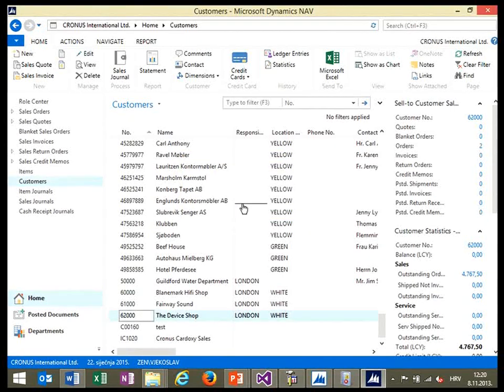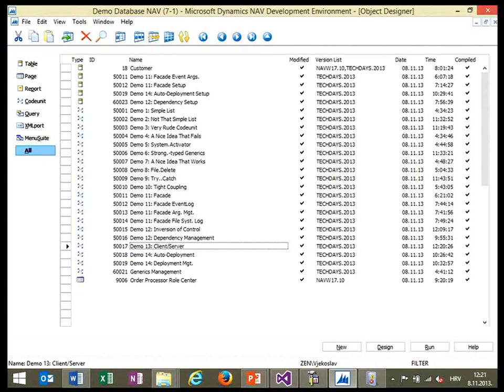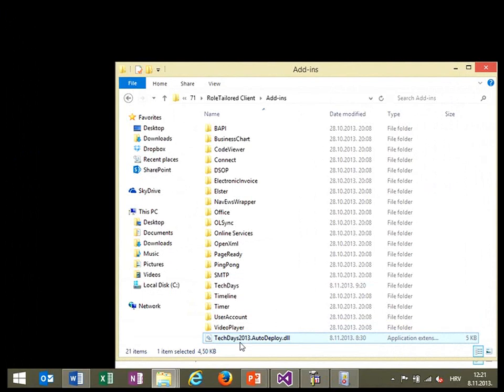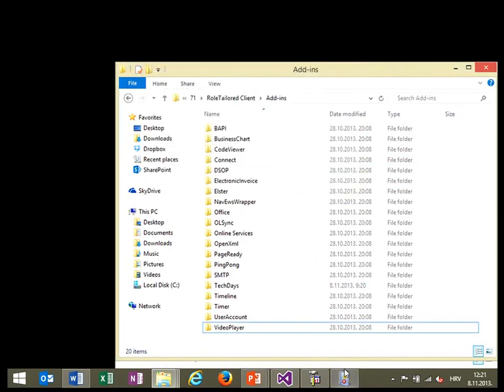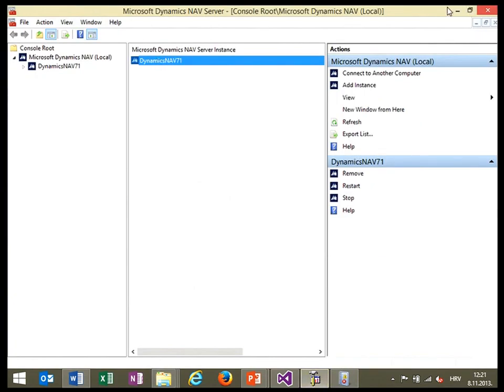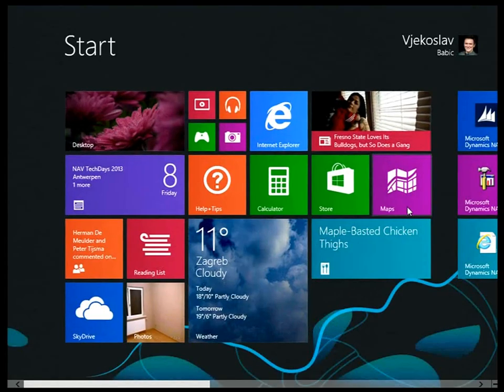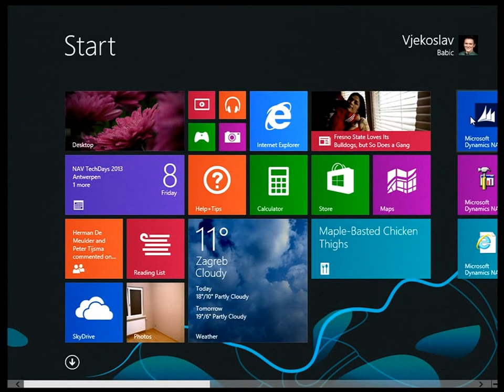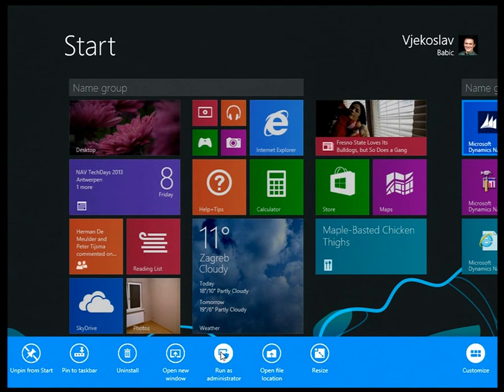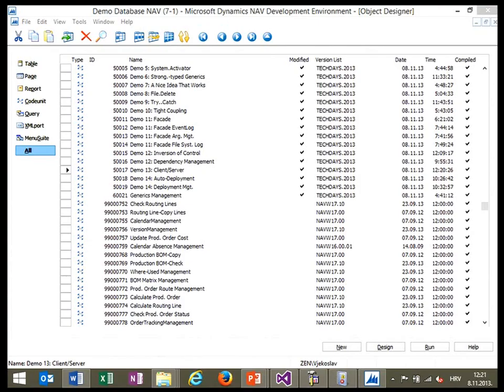So why should we manually deploy the DLLs? Is there a specific reason for that? Why wouldn't we automate that process? So let me actually close my clients because I want to delete this one. So I'm deleting it. Okay. And then I will restart. Actually, I don't need to restart the service tier. I will just run my development environment and role-tailored client. However, let me run role-tailored client as administrator. I will explain why.